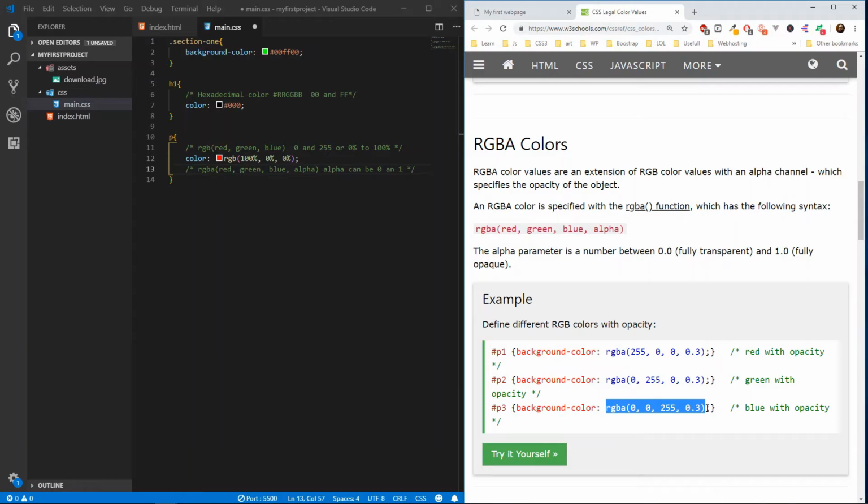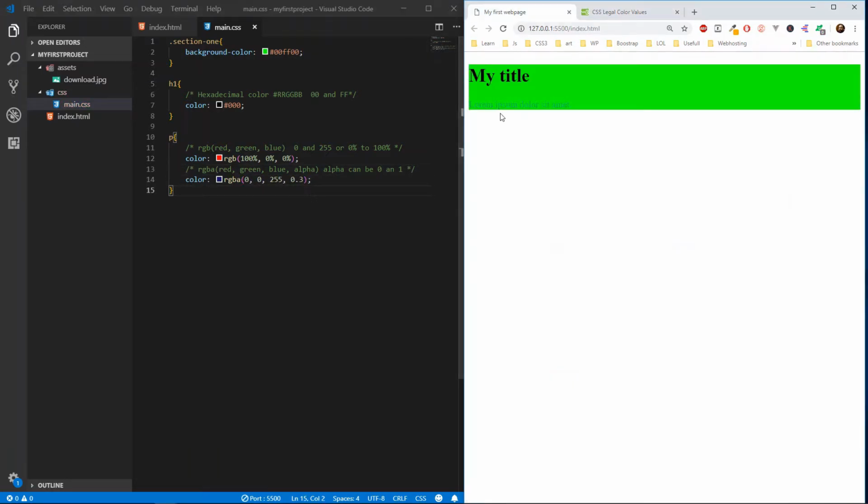Take this value, add it to our P and say color, save it. We will see that our text is blue but has an opacity of 0.3. If we change this value to 0.9 and save it, you will see that the color is changing. If we change it to 1, then it is fully opaque.